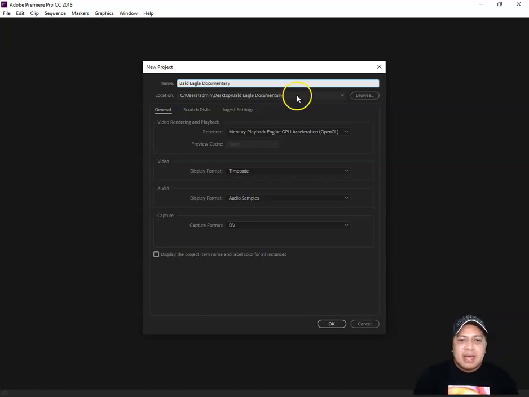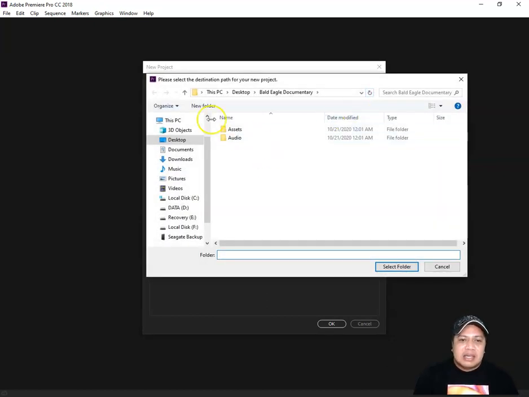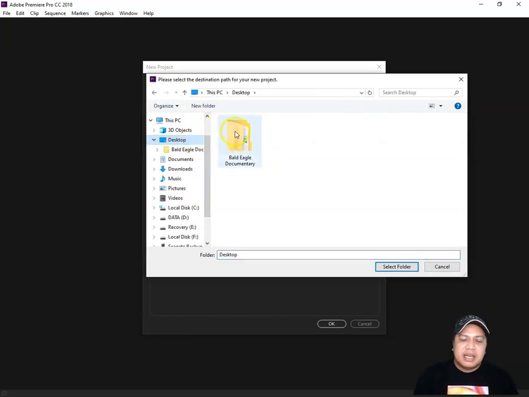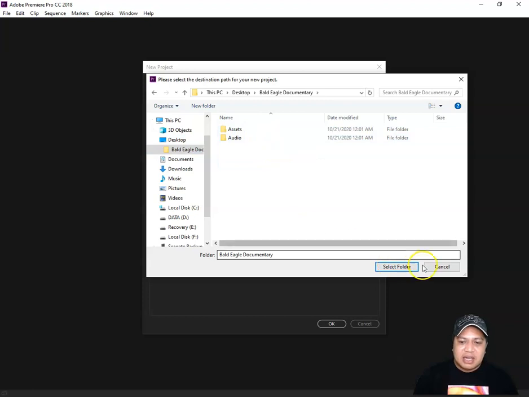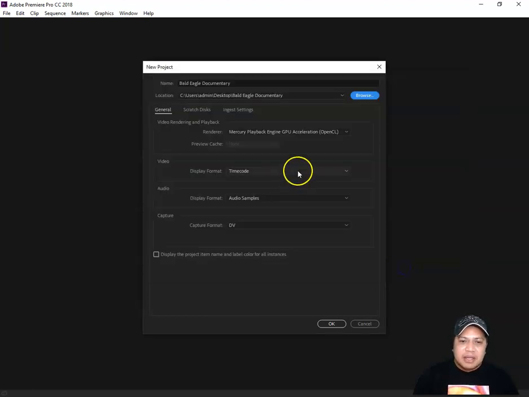Okay, and here I want to save it in a specific folder, so you can change the location, click Browse, and on my desktop I already have this folder Bald Eagle. I have created it a while ago, and so I'm going to save the file in this folder. So just click that folder, open it, and then click Select Folder. Okay, so it's already there, Bald Eagle Documentary on my desktop.